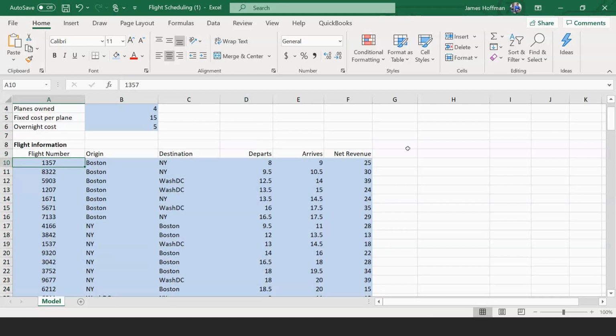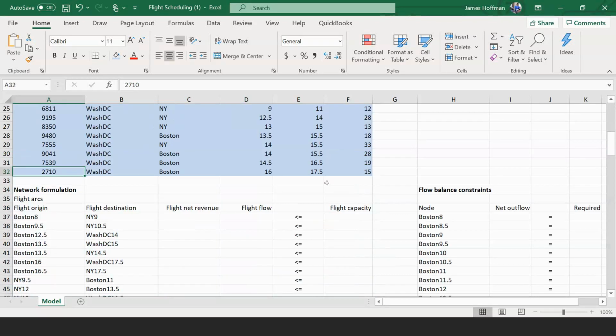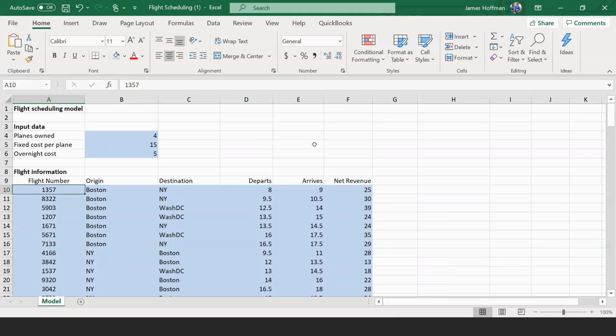Okay, so again, this shows all the options that we can choose from to maximize our revenue. So these are the flight numbers. And for example, this one goes from Boston to New York. That leaves at 8 in the morning and arrives at 9, and the revenue is 2,500. This one leaves from New York, goes to DC, that leaves at 1 o'clock, arrives at 2:30, and that's 1,800 in revenue. So these are all the options with the departures and arrivals in military time, and the net revenue is in hundreds.